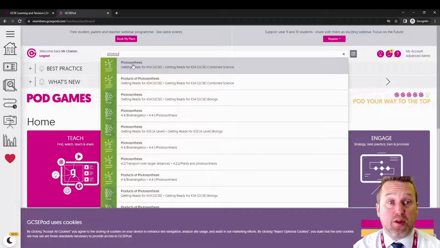So that's GCSEPod. It's a really good thing to encourage use of each week, even if it's just one or two pods, just to top up on that revision and keep the recall really good.